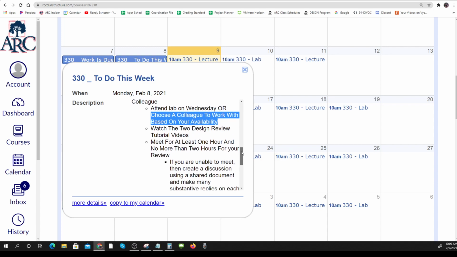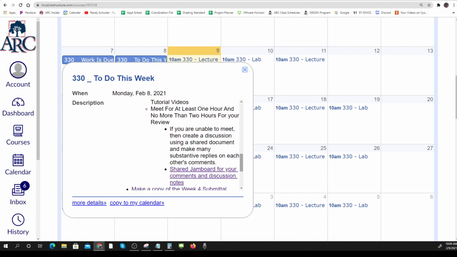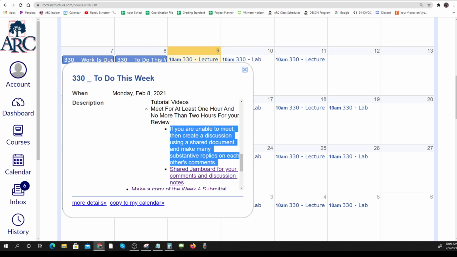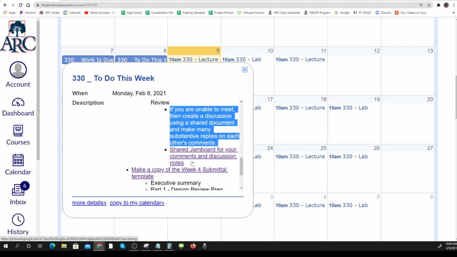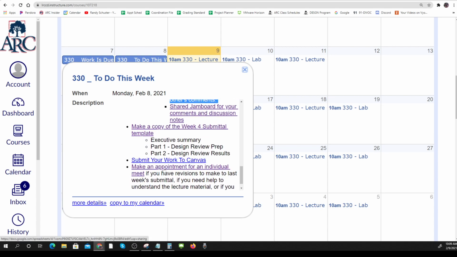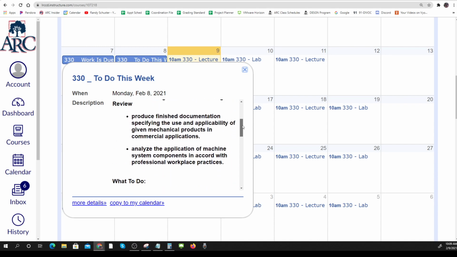If you're unable to do that, then at least watch our video and then add information to the Jamboard. Okay, so that's what this is, a shared document, substantive replies. So that's this last one right here. Okay, and here's our Jamboard. Everybody should be able to read this Jamboard by going to it. So you'll make sure that you can do that. And then here's all the rest of the stuff. Remember to make an appointment with me if you need it. So that's what's coming up this week.